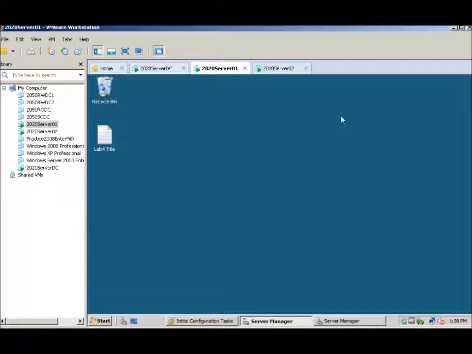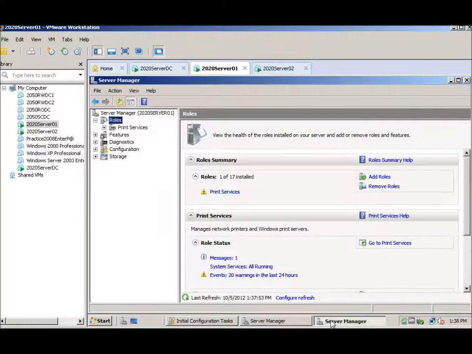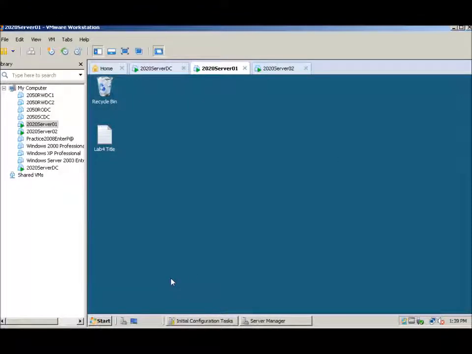First thing you want to do is add your printer services role. I've already installed it on this server, but I'll show you the procedure. Go into your Server Manager, click on Roles, and then click Add Roles, select your printer services, and make sure that the printer service is checked. Click install, and it'll install it. So we can close this out. We've got our print services role installed.